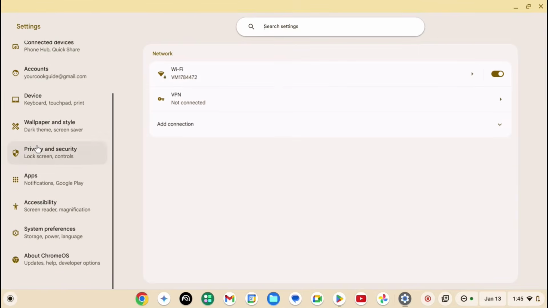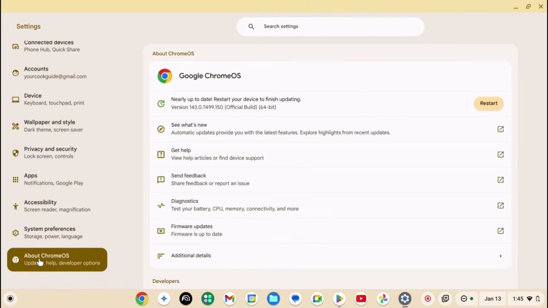Over in this left navigation, scroll down and click on About Chrome. Click on the Check for Updates button and just ensure you're running the latest version of software. If your Chromebook is outdated, this can cause the lag issue. Once you've done this, you can go and open up a Chrome browser.